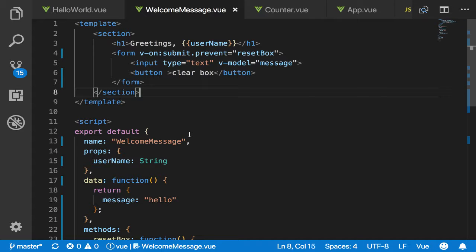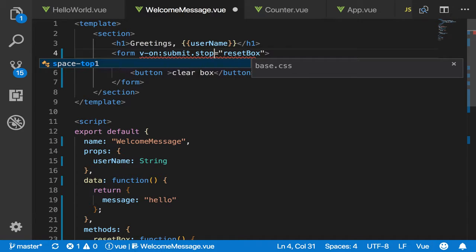So instead of just dot prevent, we can do dot stop, and it would stop that. So we could say v-on:click.stop, and it'll only fire here instead of all of them.